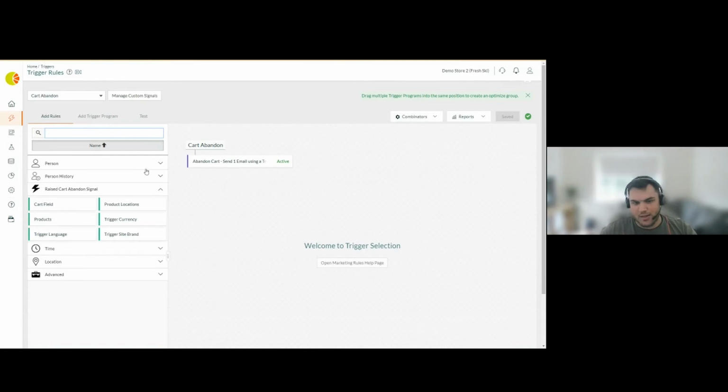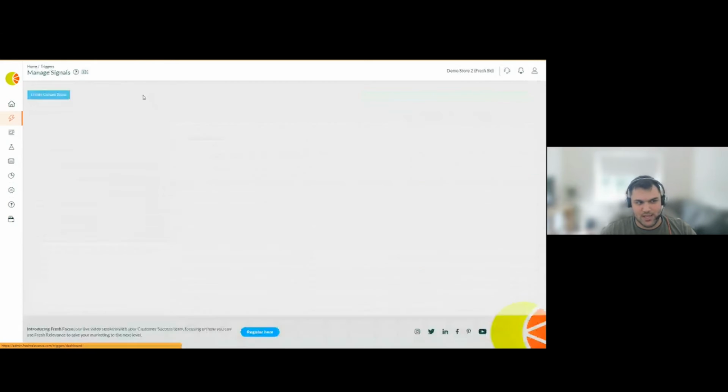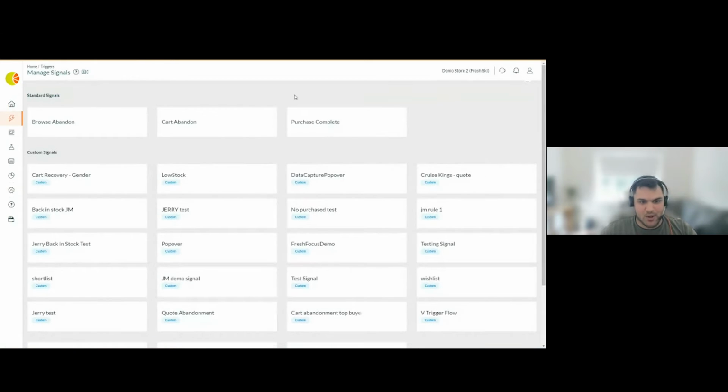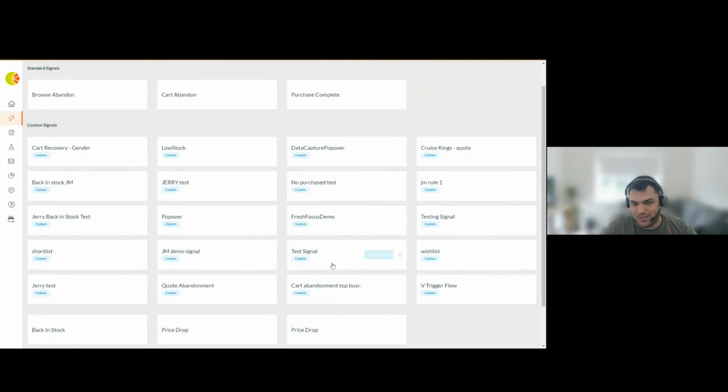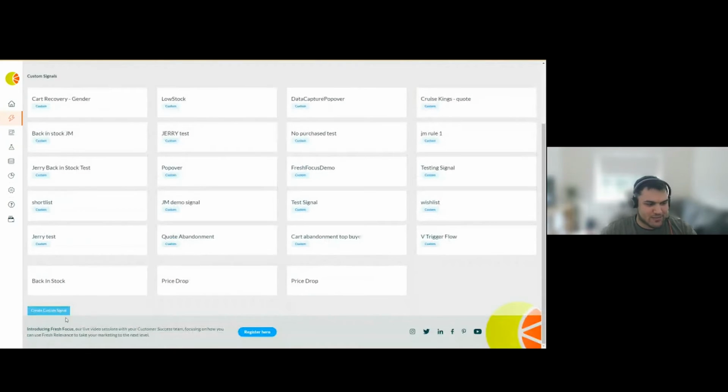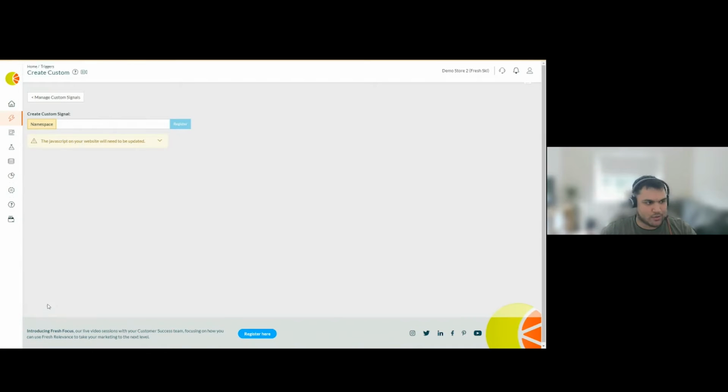So now we are in the triggers page. What we're going to do is click on manage custom signals just here. As you can see, we've got a lot that have already been built within the demo store. Don't worry, on your account there won't be this many options down here, we don't think. We're going to navigate to the bottom left-hand corner and click on create custom signal.